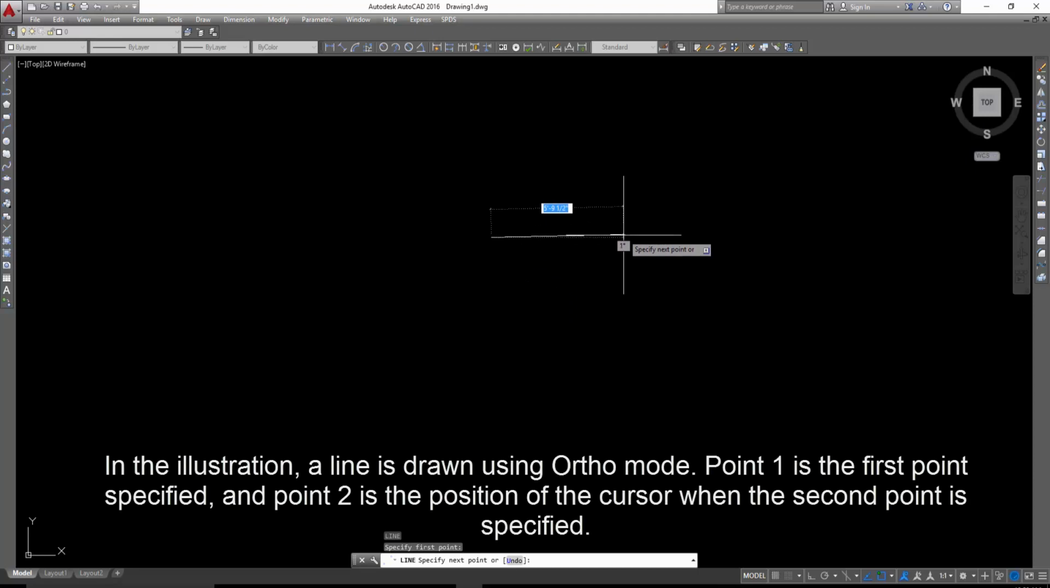In the illustration, a line is drawn using ortho mode. Point 1 is the first point specified, and point 2 is the position of the cursor when the second point is specified.